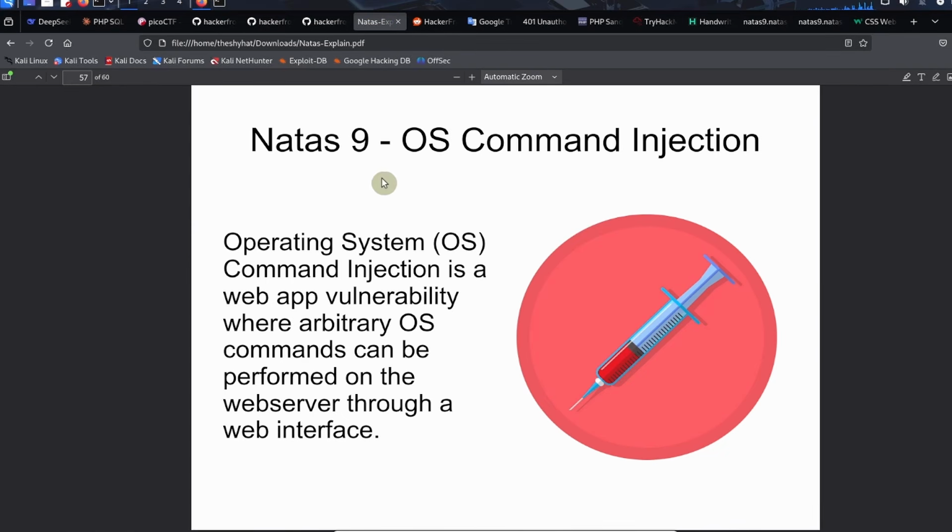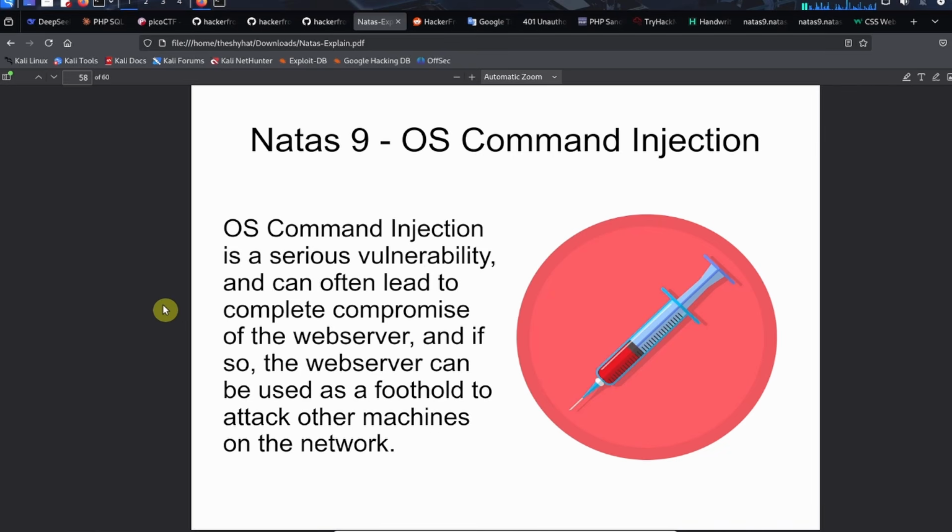In Natas level 9, we're dealing with a web app vulnerability called OS command injection. Operating system command injection is a web app vulnerability where arbitrary OS commands can be performed on a web server through a web interface. It basically means you can run system commands through the web application, which is really bad news. OS command injection is a very serious vulnerability and can often lead to complete compromise of the web server. The web server can then be used as a foothold to attack other machines on the network. It's one of the most serious web application vulnerabilities.